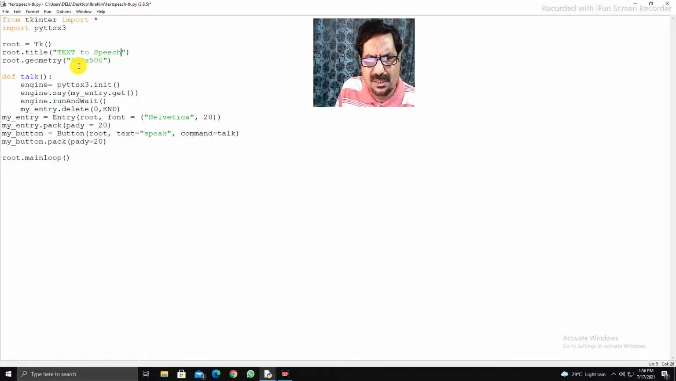Now see here, root geometry, where I'm defining the size of a window, which is 800 by 500, just to have a kind of window. And you have a button here where you type the text. Here you get the speak button: you press that button, and you get your result. I mean, you are able to listen to that speech, the sound, automatically.